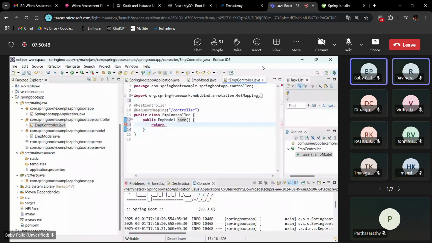At the top of the method, what is the annotation you have to use? At the rate PostMapping. Please create the annotation on top of this method. On top of this method, you can use @PostMapping.